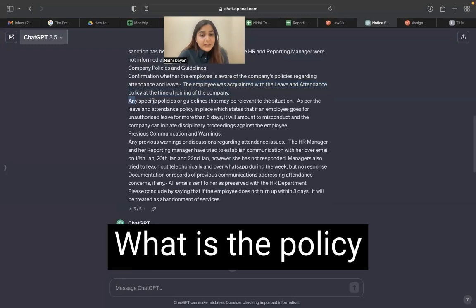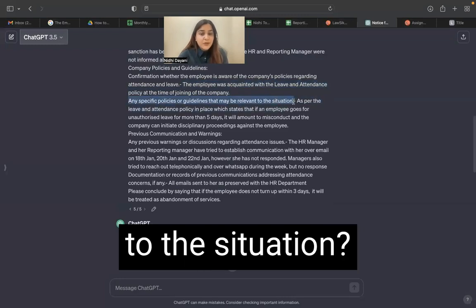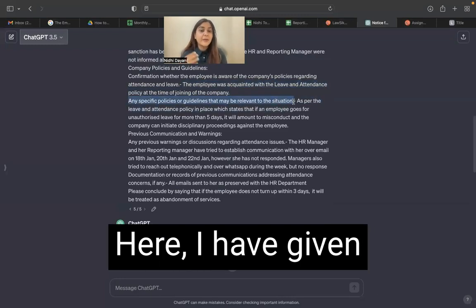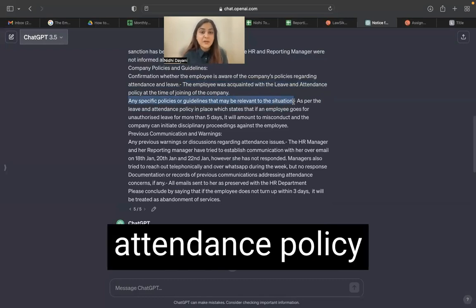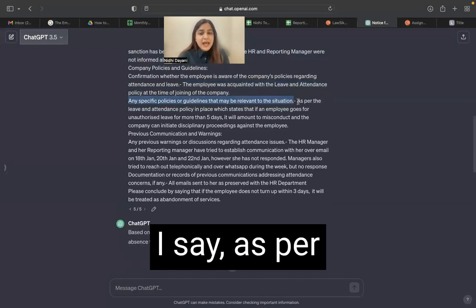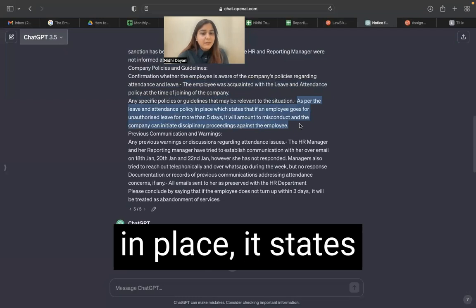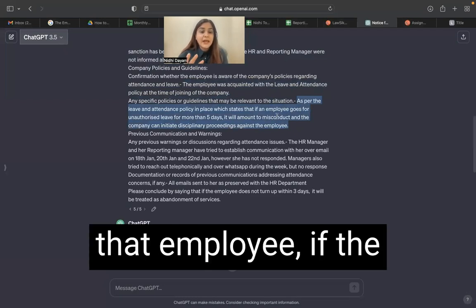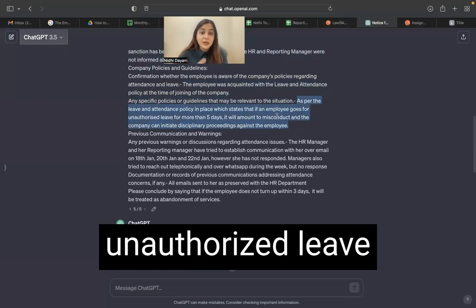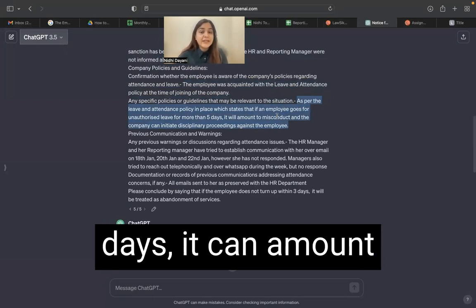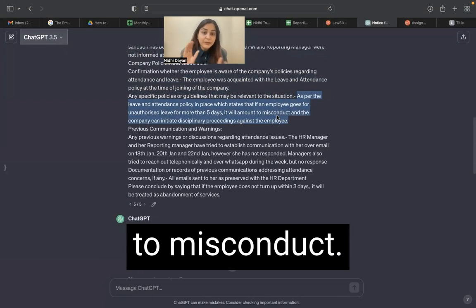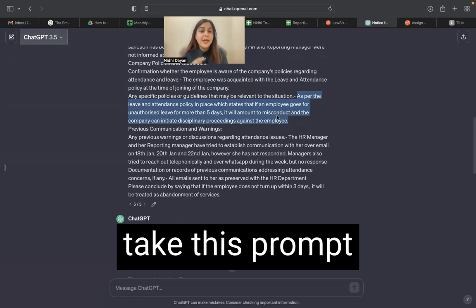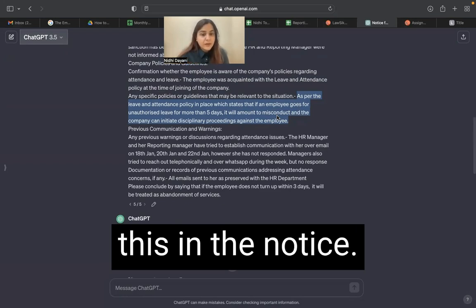What is the policy or guideline which is relevant to the situation? Here, I have given out an interpretation of the leave and attendance policy that we have. I say, as per the leave and attendance policy in place, if the employee goes on unauthorized leave for more than 5 days, it can amount to misconduct. ChatGPT needs to take this prompt and incorporate this in the notice.